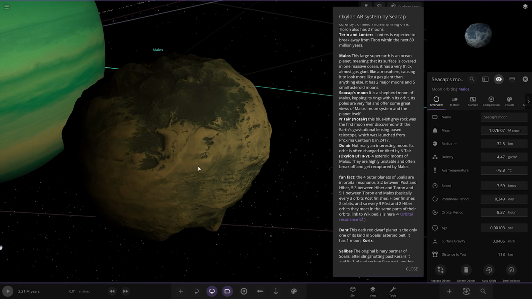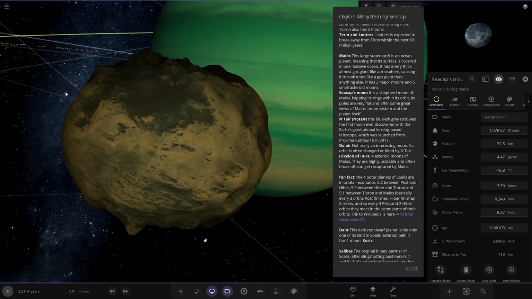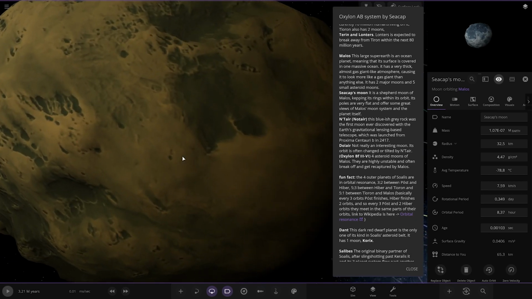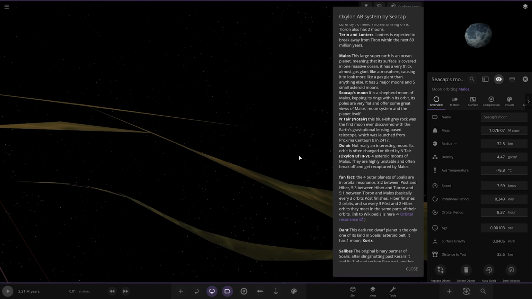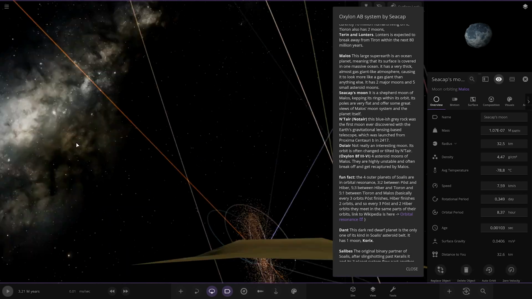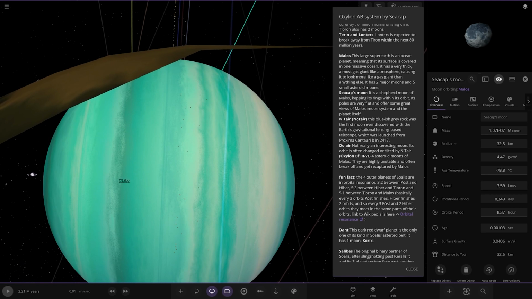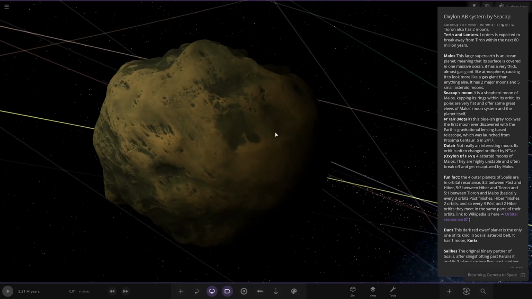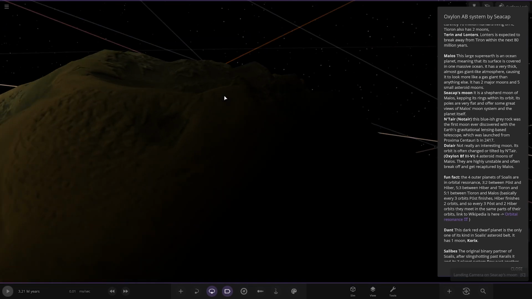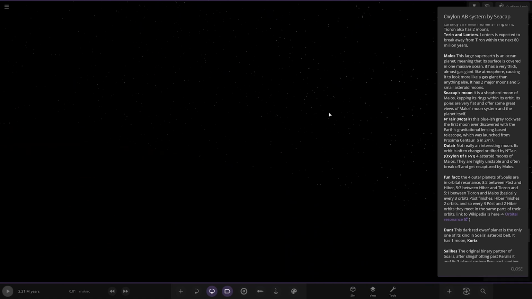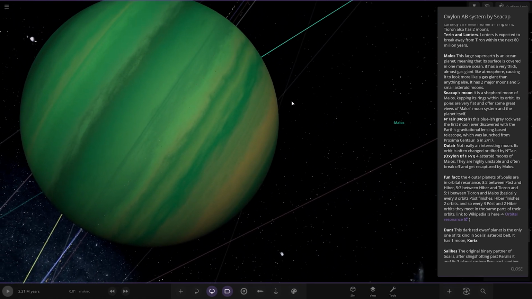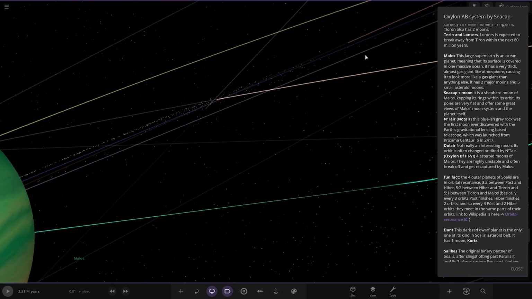It's a shepherd moon of Mallows, keeping its rings within its orbit. Its poles are very flat and offer some great views of Mallows' moon system and the planet itself. Let's have a look at that. A little look down here, because it's a little glitched out in this texture. There's the parent planet. It's a bit annoying that it's glitched. Let's try entering at a different angle. There you go, that's a little better. So if you look around, you get that in the sky. Very nice. Cool.